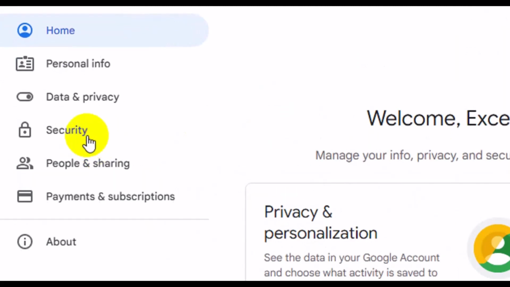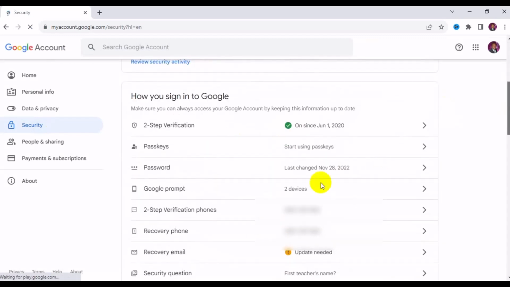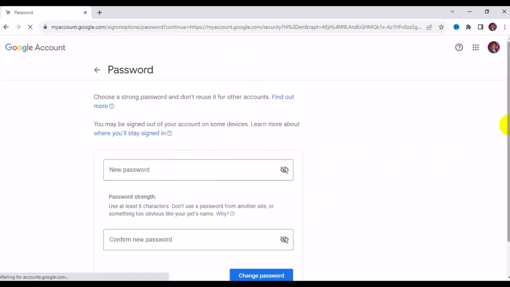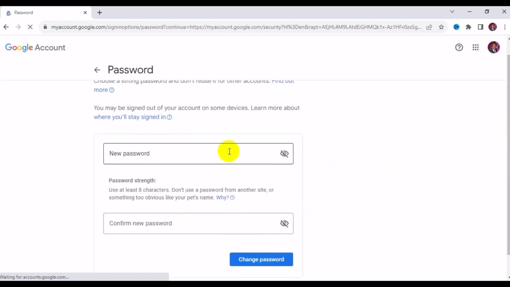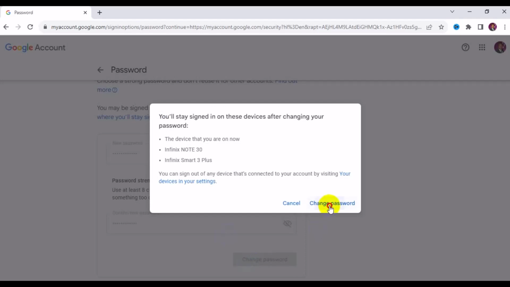Click on security. Then what you want to do is to just scroll down, and then right here you have to look for password. Then enter your current password. Then click on next. Next thing you want to do right here is to enter your new password right here. Then come to the next column right here, retype the same new password. Then click on change password.